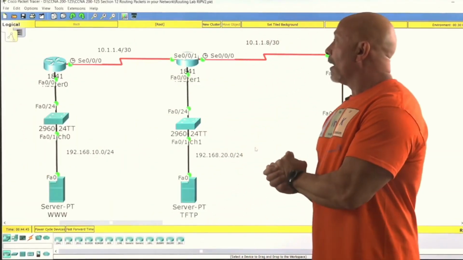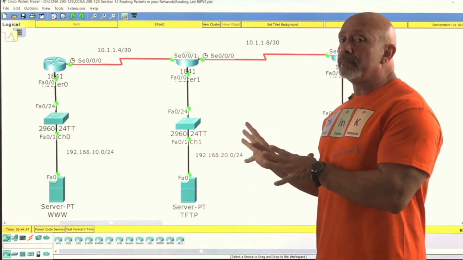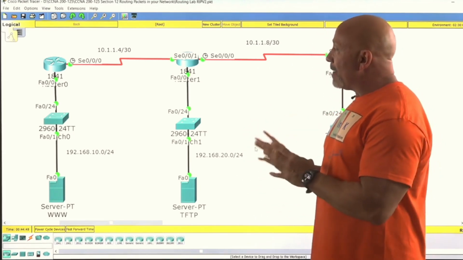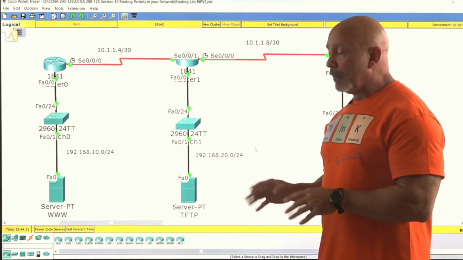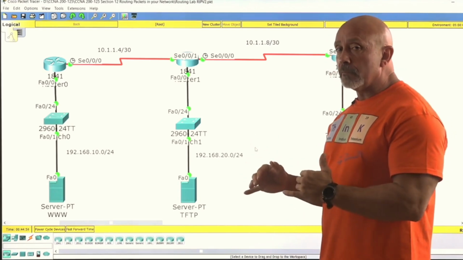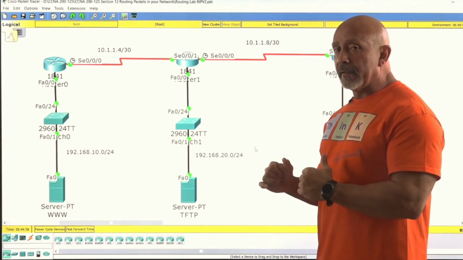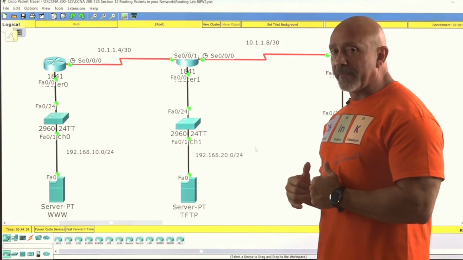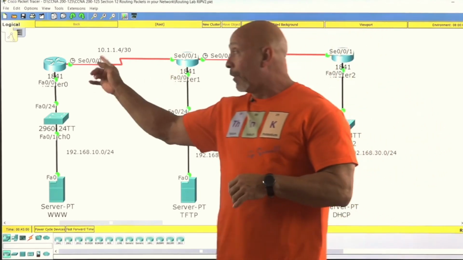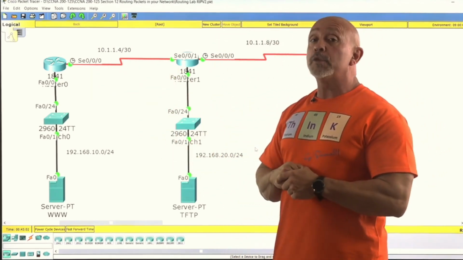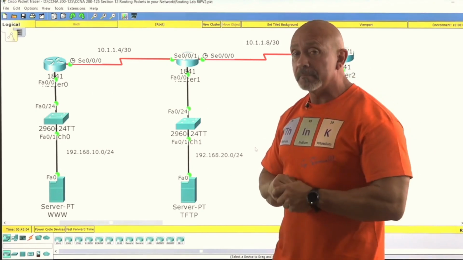Alrighty then. Now we're here in our lab. We've talked about passive interface. Now we're going to actually do it. As usual, we'll verify to make sure we're getting updates. And then we're going to go ahead and do our passive interface. We'll do it on this router right here, and we'll see what happens. I'll see you inside the lab.